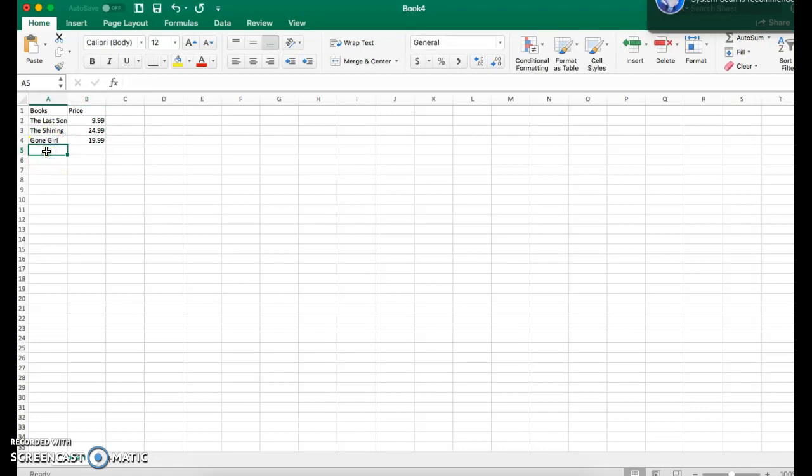And then in the very last column, we will put in All the Light We Cannot See. We'll tab over, and that'll be $13.99. So you've got your book names and your prices.